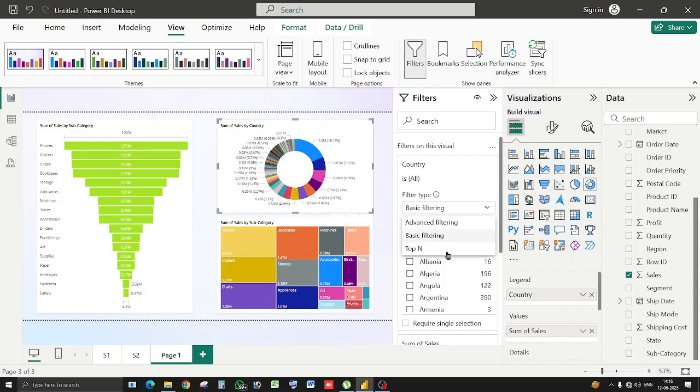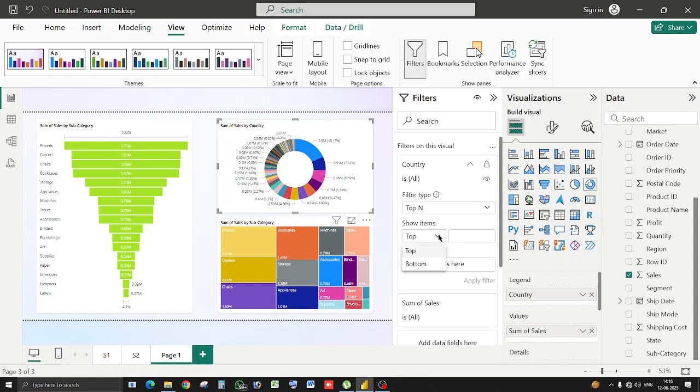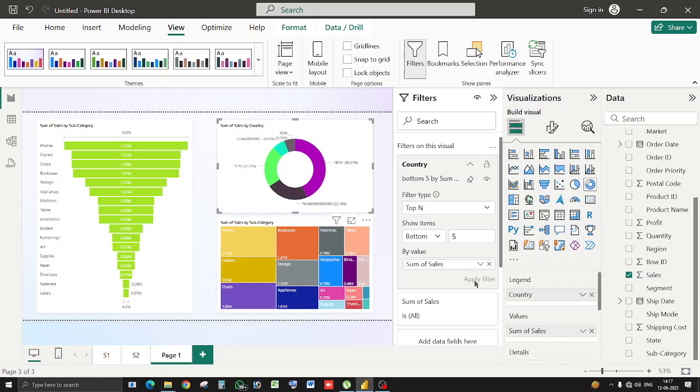I'll go with top, and in top we also have a bottom option. If you want the bottom 5 sales, for example, you can take it. Based on the sale values, apply the filter, and we'll have only the bottom 5 here. So this is how we apply a filter on the visual.